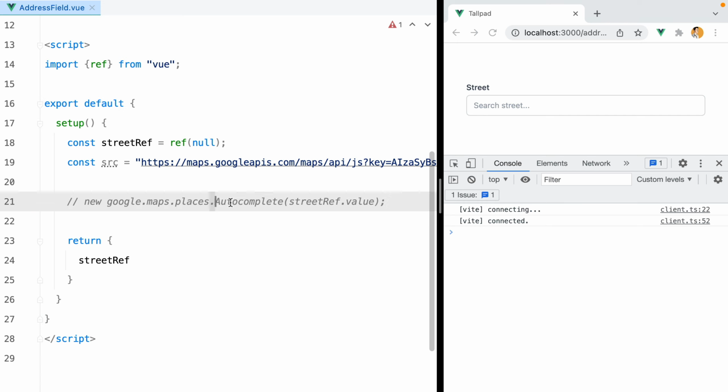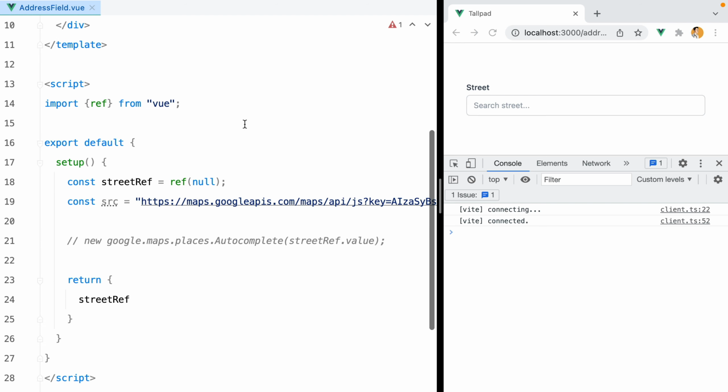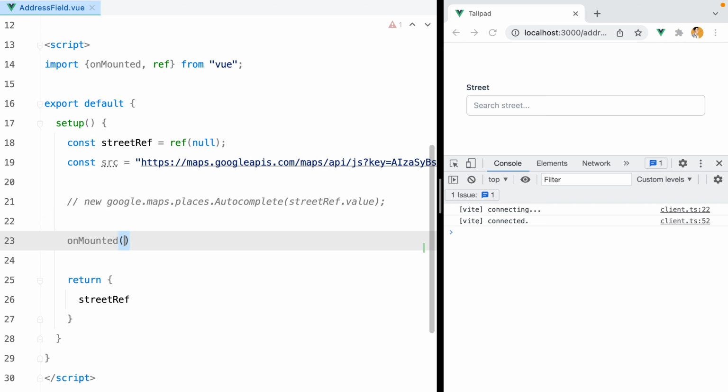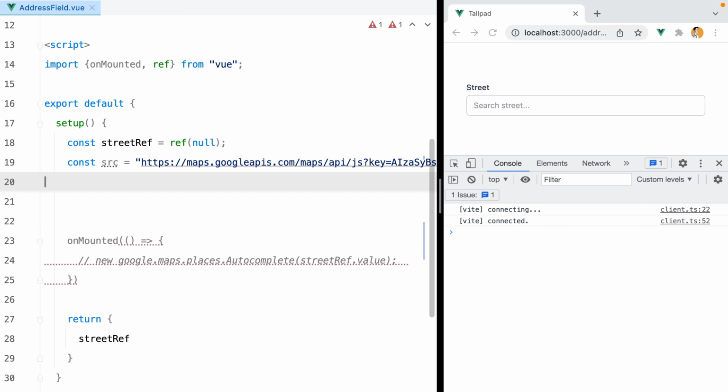To create an autocomplete address field using Google Maps, you need a reference to an HTML input element, and we do that here with this street_ref. This points to an input element I have in my template. However, because we are working with template refs, we need to make sure we execute this inside the mounted hook, otherwise this will be null at the time of execution. So let's add that mounted hook. I'll grab this and paste it here.